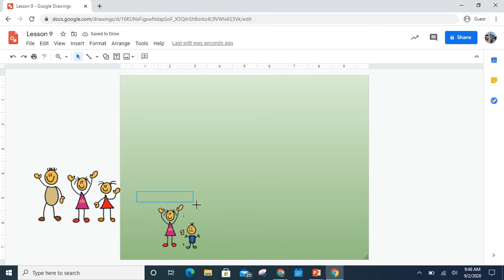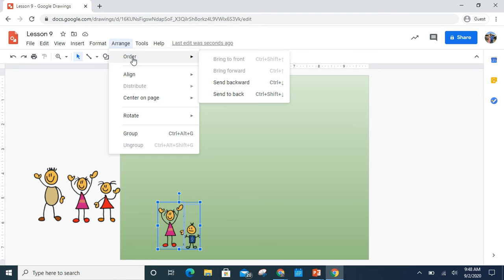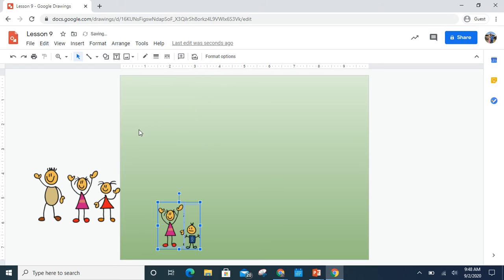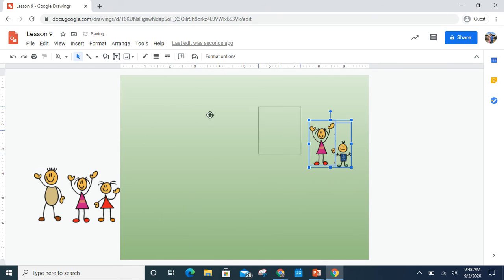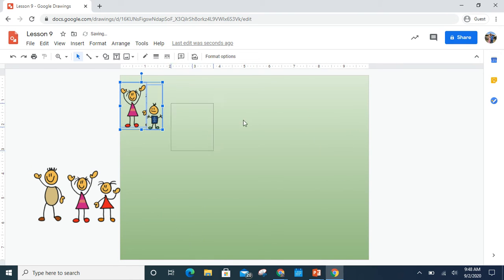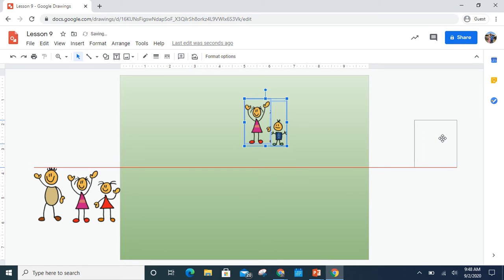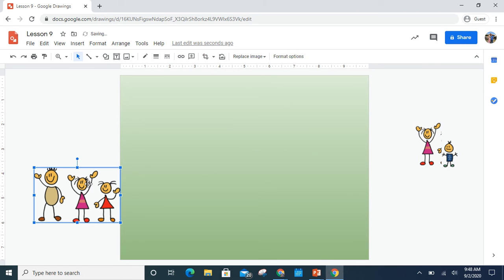Remember, if you want to move this around the page, it's best if you left click, choose them all, and then pick group. And now these 2 pictures are together, and I can move them about my page without losing them. So I'm going to put it over in my workspace. All right, here's the picture I'm going to use.